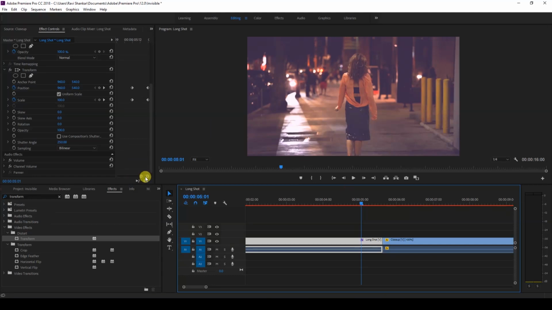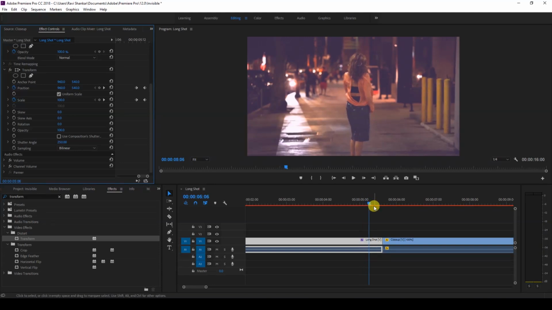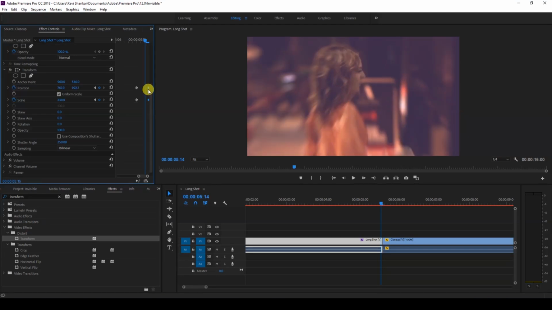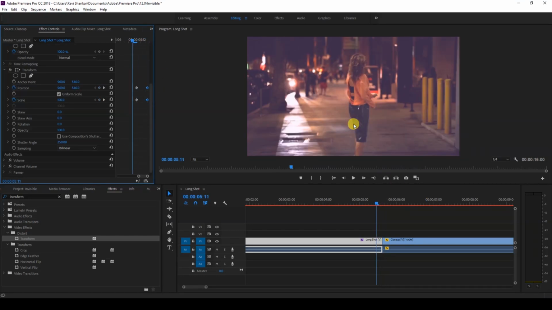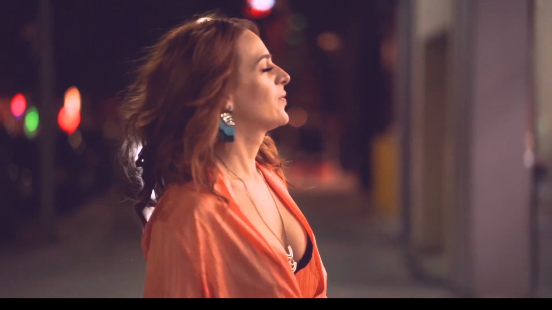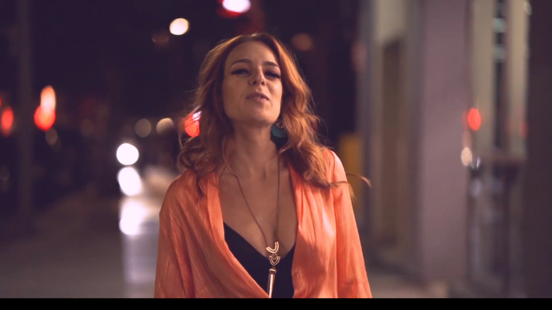Perfect. So now I'll be adjusting and tweaking some values, because when I move to the last frame of this long video shot, you can see that although we changed the shutter angle, we don't have motion blur applied. So in order to fix that, I'll select these two keyframes and move them until the end of the video just like this, so that the motion blur is applied to the last frame as well. Perfect. This is how the zoom happens now, and this is what we require.